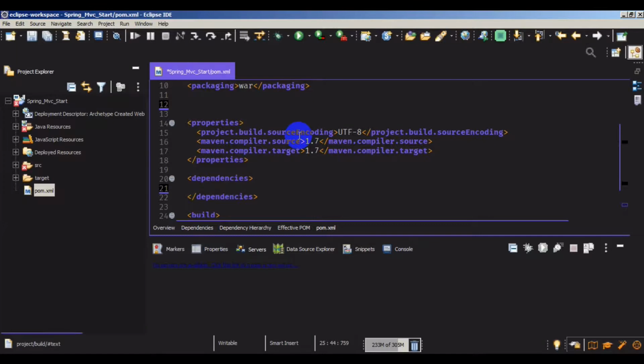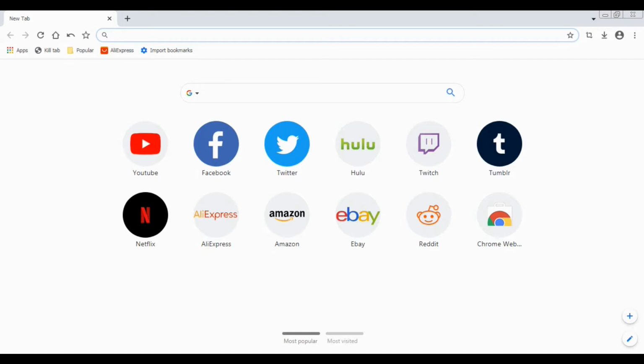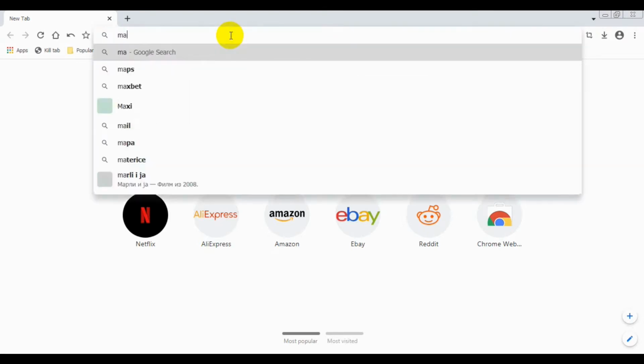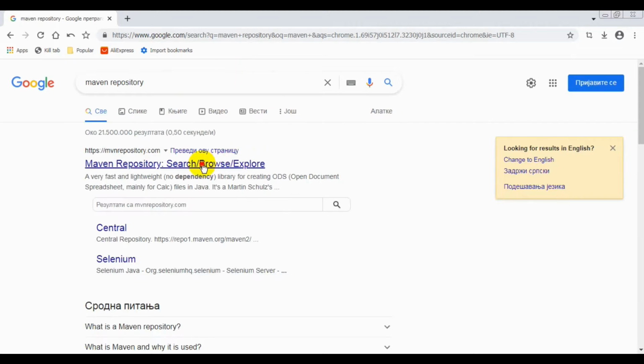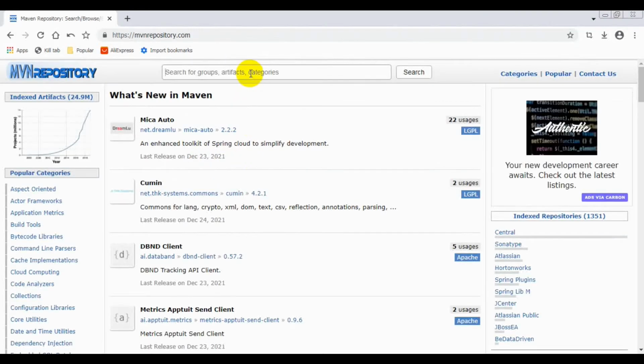And for the dependencies we will need a couple of them. And where we can find the dependencies, we need to go to our web browser. You can open your web browser and type Maven repository. Here it is. And inside this you will find all the dependencies available for your Maven project. There are thousands of dependencies. Of course, we will just add a couple of them which we will use in our project.